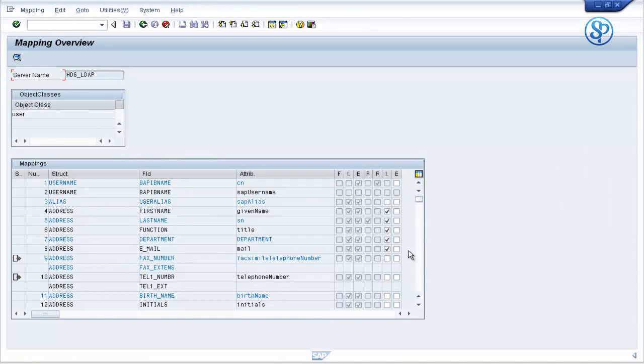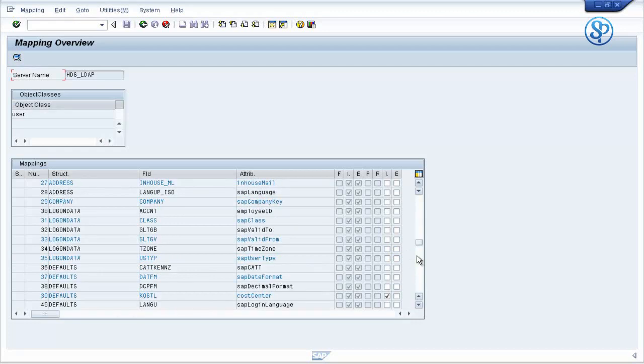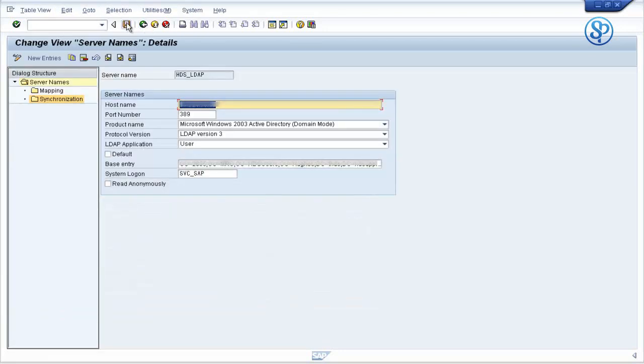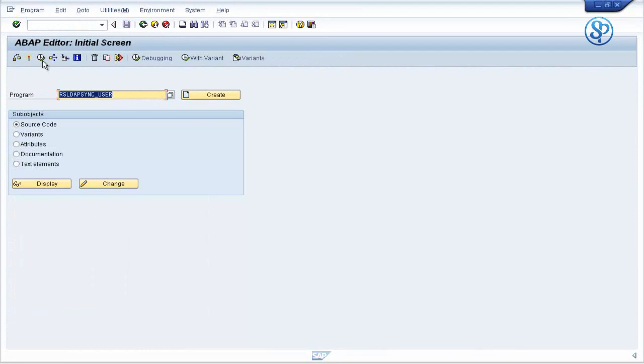So the department is, and then we had the employee ID. So employee ID was not mapped, that's why it didn't come. Okay, so let's do this. Okay, because that was not mapped. Let's see. So let's go and execute the program now. So let's go to SE38, enter the program and execute.